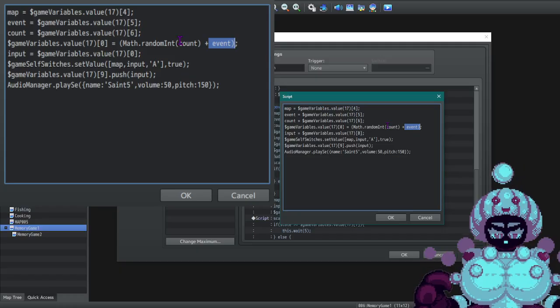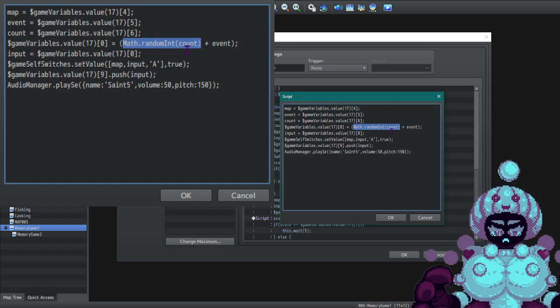So in this case, this is basically saying, give me a random number below count, which is 4. So it gives me a number between 0, 1, 2, or 3. And then it'll add the event to that number. So in this case, it adds 1. So if it gives me a 0, it gives me 1. If it gives me a 1, it gives me 2, 2, 3, and 3, 4, right? Which correlates to our 4 crystals here.